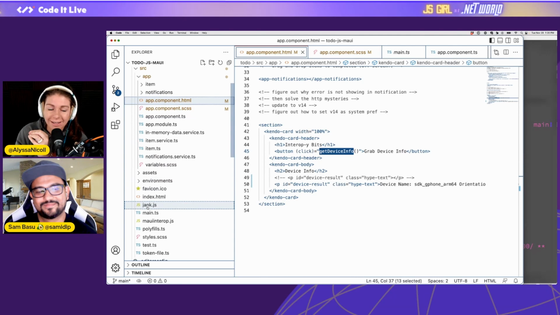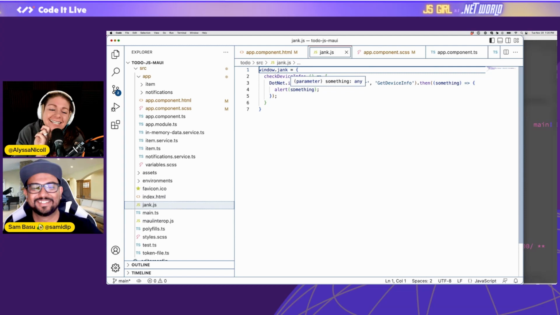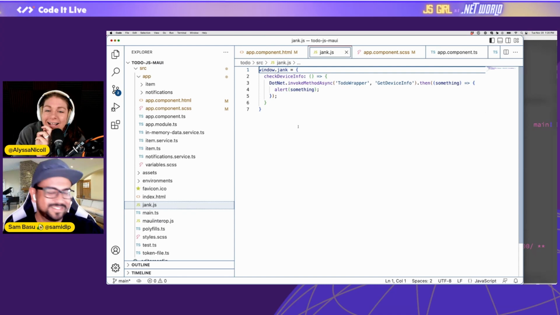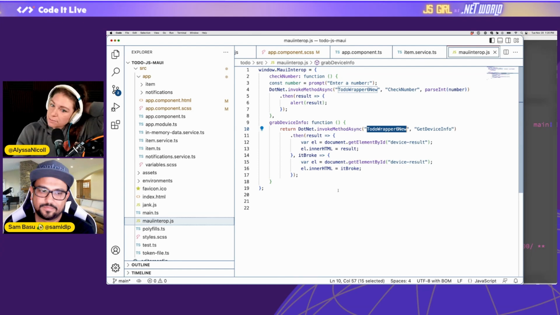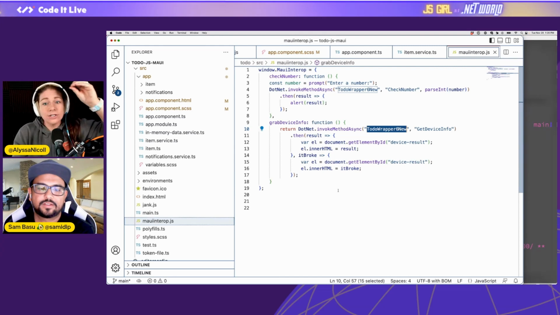Because I was like, this isn't how this should work. I love you, Sam. This isn't how this should work. And then I kept manipulating it. At first I was like, let's attach it to the window, right? And then I kept digging, and my husband was like, oh my god, Angular has something called injection tokens. That's what we need to do. Can you explain what that is?